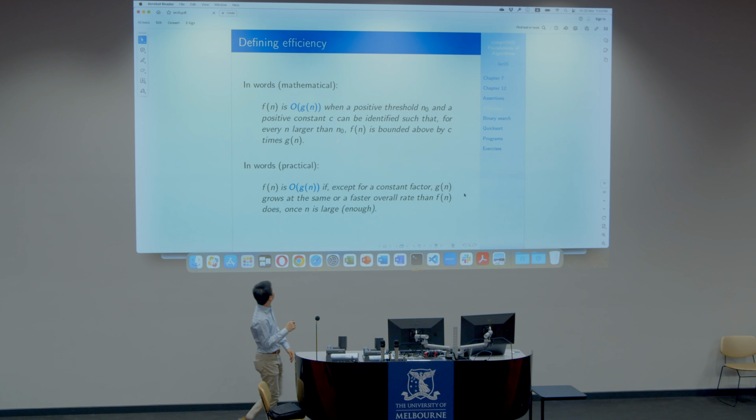This is what it says in big O notation: if f(n) belongs to O(g(n)), and then there are a lot of mathematical words to describe this, which I don't want to repeat. But in English, if f(n) belongs to O(g(n)), it means this g(n) grows at least at the same rate or a faster rate than this f(n). So again, big O notation is an upper bound.